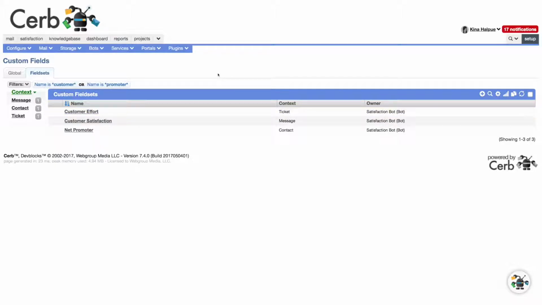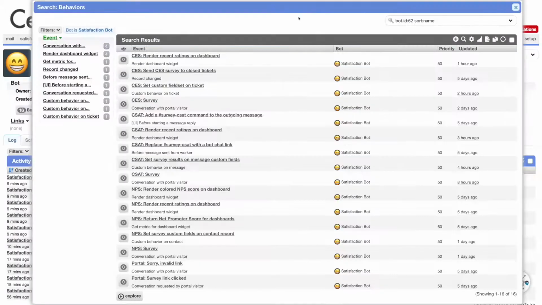So now that we have these field sets, we don't want to be setting them by hand. So that's where the bots come in. We've created this satisfaction bot, and right here you can see 16 behaviors that make this bot work. It tracks the customer effort score, customer satisfaction, the Net Promoter Score, and it deals with the portal, and I'll get into that in a minute. This may look a little complicated at first, but we're going to make it possible to just import this bot along with everything that it needs. Those 3 field sets, all these behaviors, and eventually the dashboard you'll be reporting on.